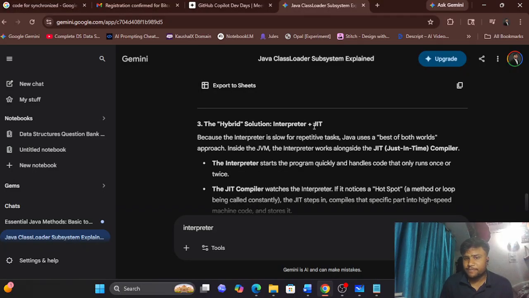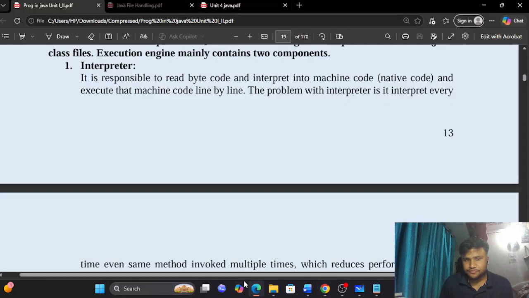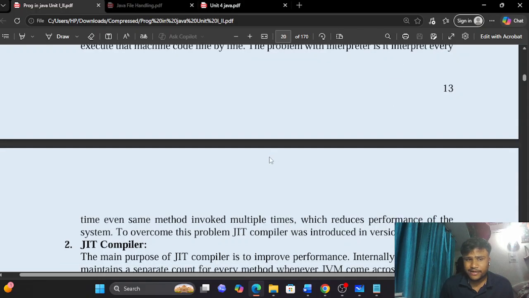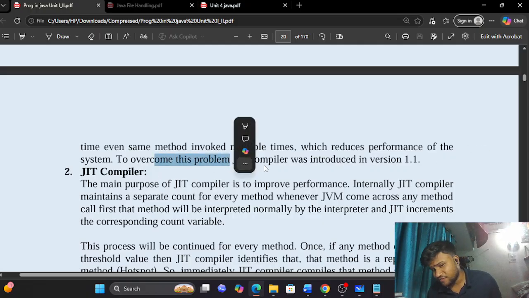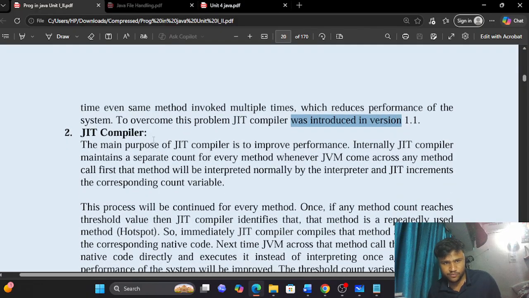The hybrid solution: interpreter plus JIT. So let's see what JIT is. The interpreter is responsible to read bytecode and interpret it into machine code, native code, and execute it line by line. The problem is the interpreter interprets every time, even if the same method is invoked multiple times, which reduces the performance of the system. To overcome this problem, the JIT, just-in-time compiler, was introduced in version 1.1.